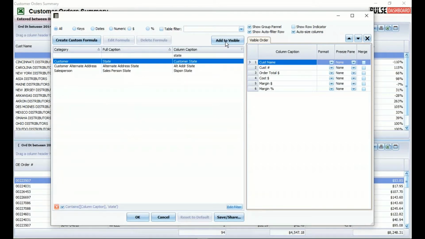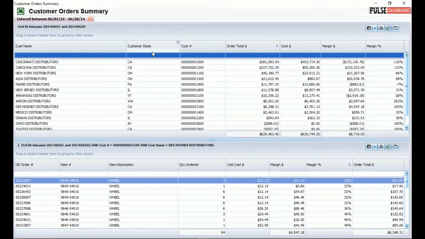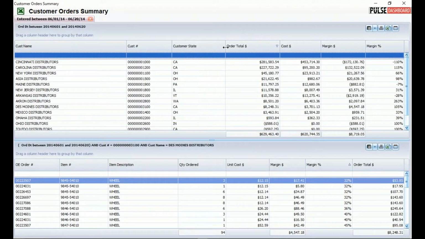So I can click on it and say add here, or I can just double click and it brought it over here. Now at this point, here's the state. I'm going to drag it over here.